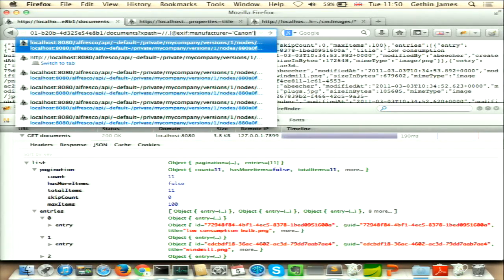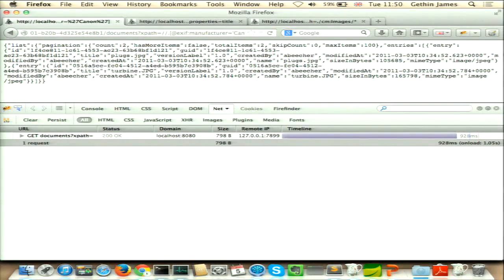So for instance, for this call, I've added an XPath to the end of it. You probably can't see the URL. So basically I'm going to say, for all these 11 images you've got there, which ones were taken with a Canon camera? So I've just put in the XPath for that, which is the EXIF manufacturer Canon. And I've got 2 results.